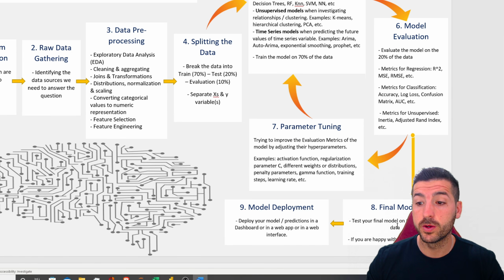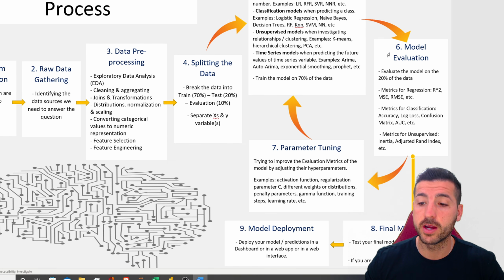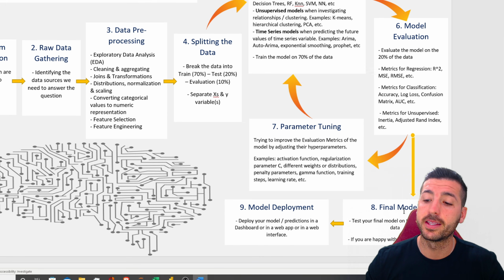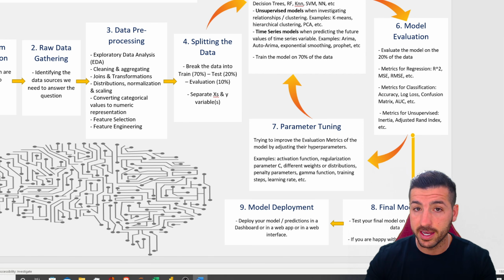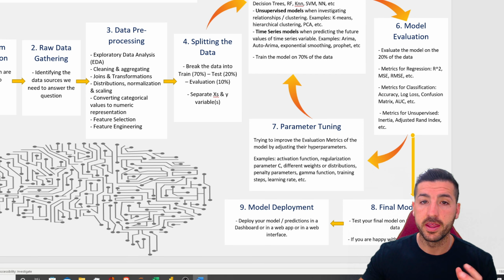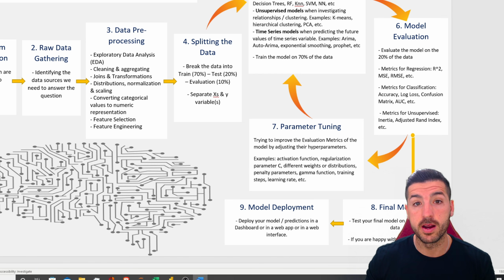And at the end, when we select our model, we are going to test our model on that 10% unseen data, completely unseen data, and then we are going to deploy our model.